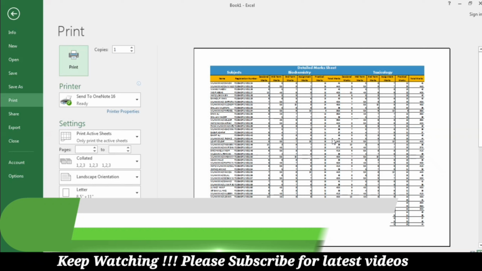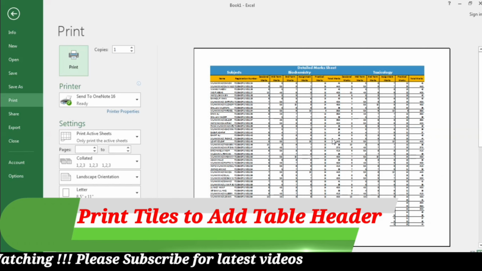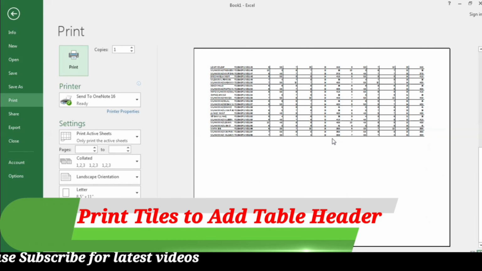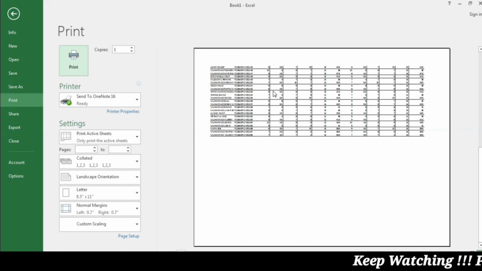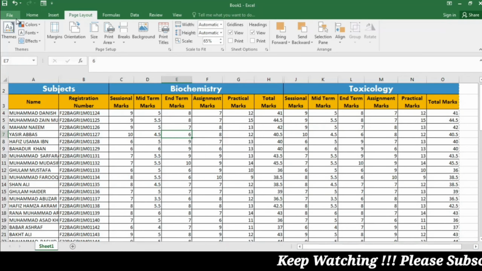Now another thing to notice in this print preview is that as we move to the second sheet, the headers are not there, so the information is not correctly displayed. So we want our headers to be on the second page also. For doing this, you have to make a few changes.